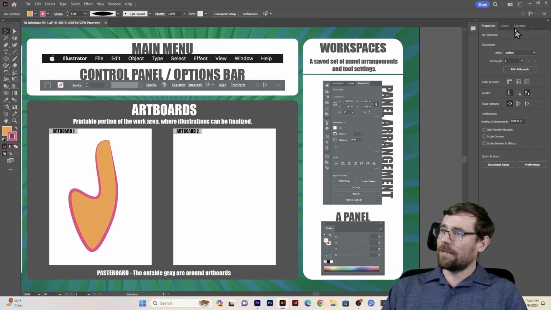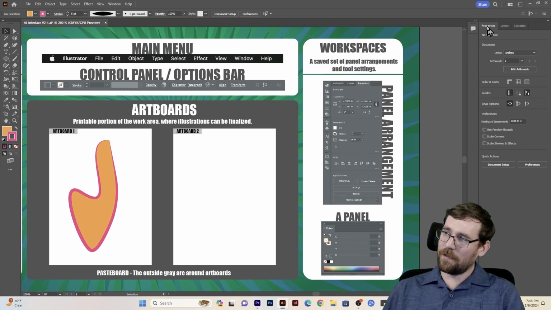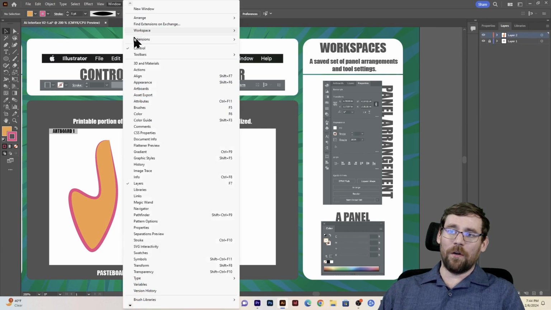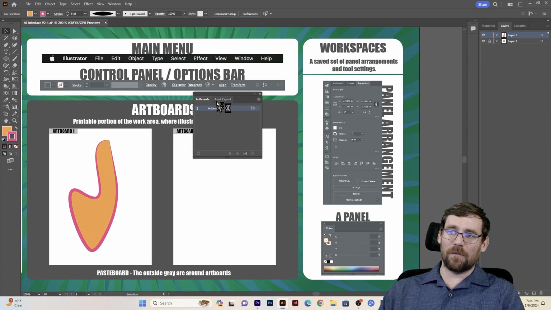Now on the right hand side over here, I have 3 panels currently open. This is the default Essentials workspace. Most of the time you can deal inside of Properties. Most of the time the Properties panel is all you need. You will occasionally need your Layers panel. And while we're at it, I would go ahead and hit Window and get your Artboards panel as well.